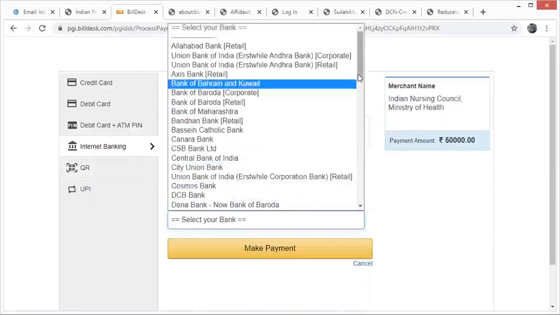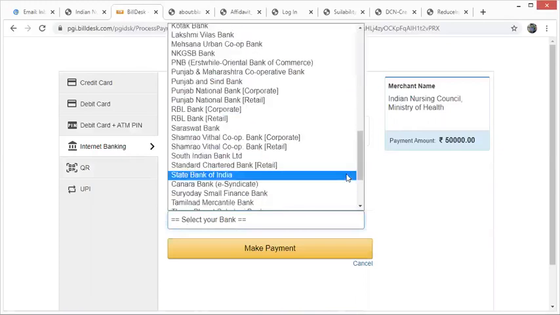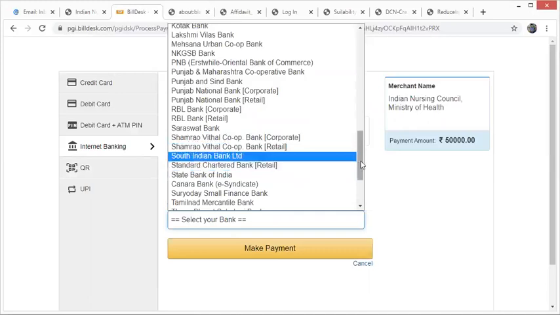For example, if it's SBI, you can go for S. When you click S, it will list all the banks starting with S. Saraswati Bank is also there, Shamrao Vitthal Cooperative Bank, and cooperative banks have been included. So you have to find out which bank you would like to use from your internet banking, and from there you can do the payment through internet banking.